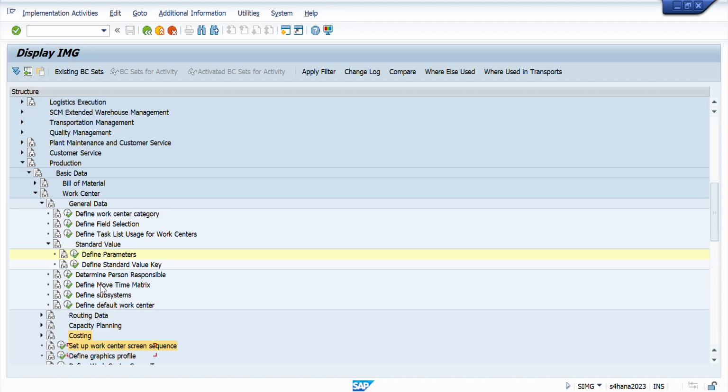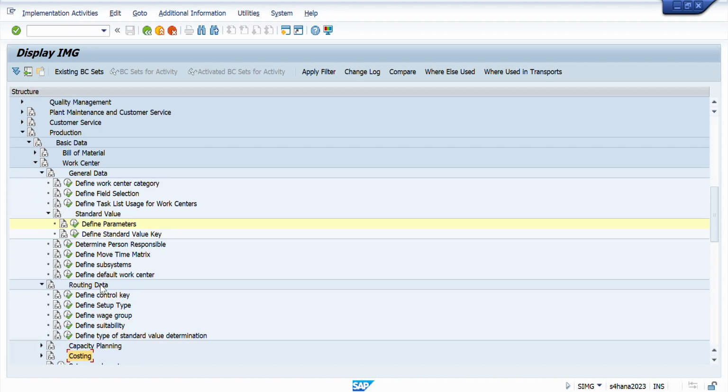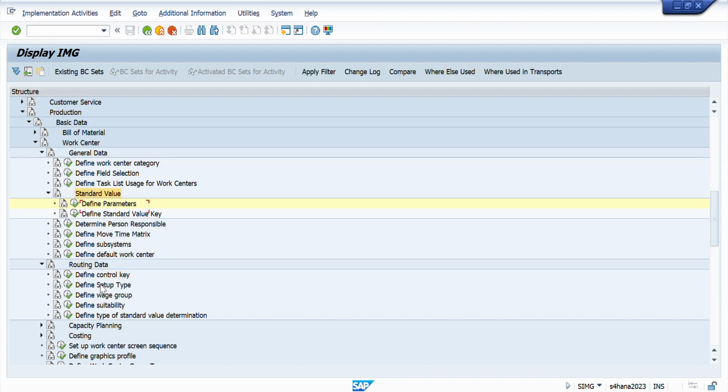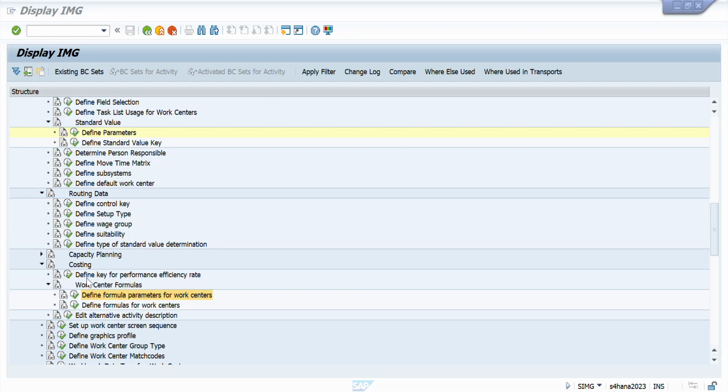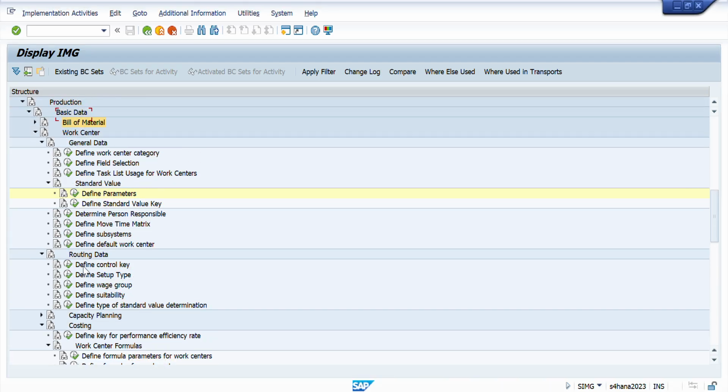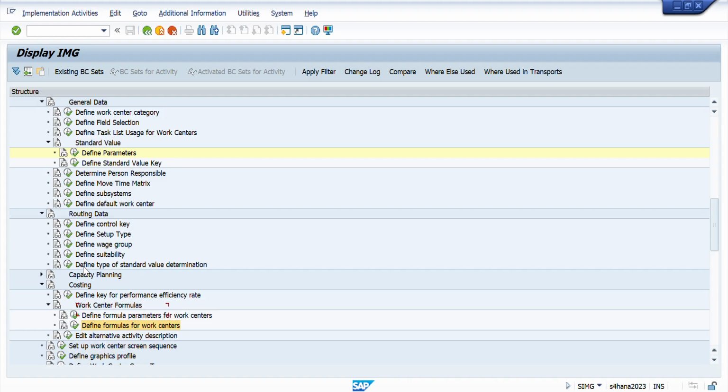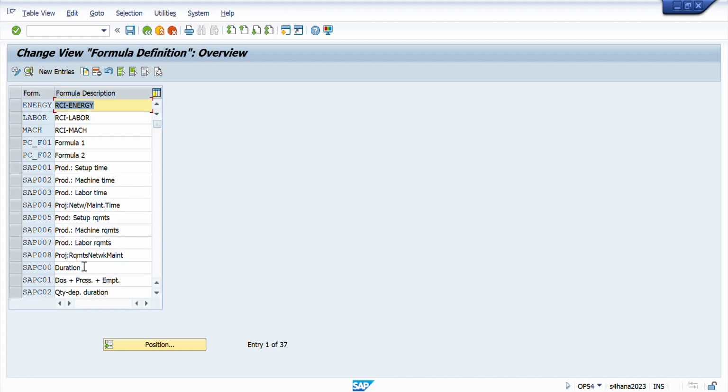For designing the formula, we have that under the costing. So let me show you under the production basic data, work center. Under the work center we have costing, and under costing we have work center formulas, and here we have defined formulas for work center. So again we have to create the formulas for all those three.